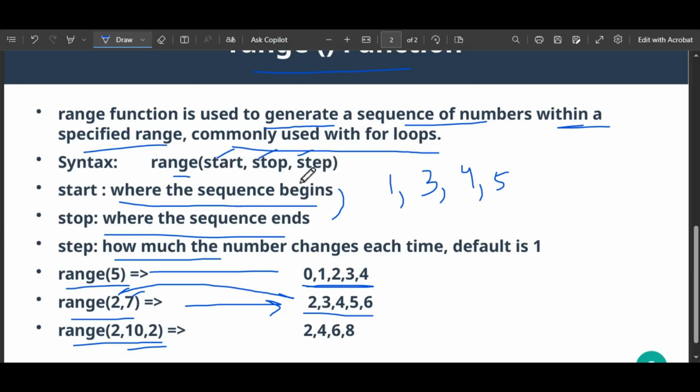Now what actually is step? See, if you notice in the above two cases, the numbers are increasing by just 1, right? That is 0, 1, 2, 3, 4, and 2, 3, 4, 5, 6. Yes, so the numbers are increasing by just 1. That's why I said how much the number changes each time. Here the number changes each time by only 1. That is, the default is 1. Without mentioning the step, the generated sequence will change by 1.